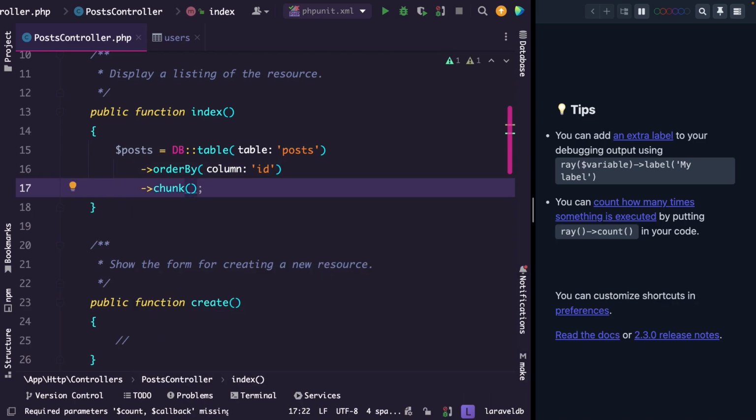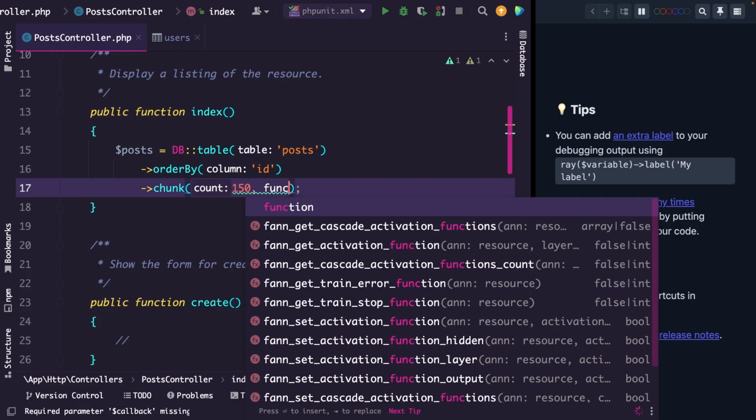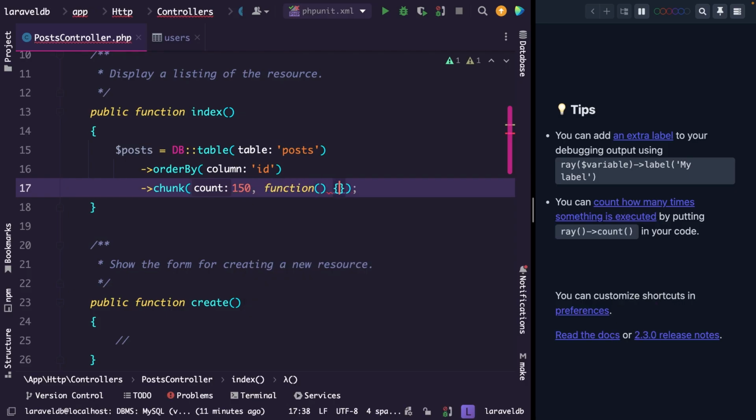Now the chunk method accepts two arguments: the number of rows to retrieve per chunk, and the callback function that processes each chunk. Let's say that we want to retrieve 100 posts per chunk, meaning that if you have a table of 1 million rows, the chunk method will retrieve the data in chunks of 150 rows per time. And we then need to add a callback function, so comma function, parentheses, curly braces.